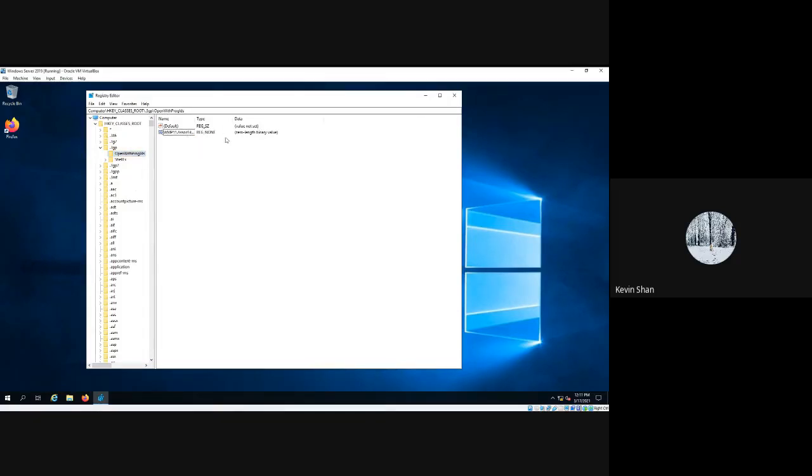And all of these values, there's a bunch of different types of these values. So you have binary values. You have DWORD, which is double word. You have SZ, which are strings, and you have binary again, which is just binary data.